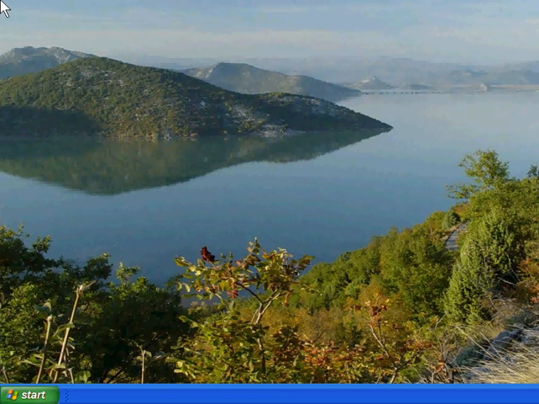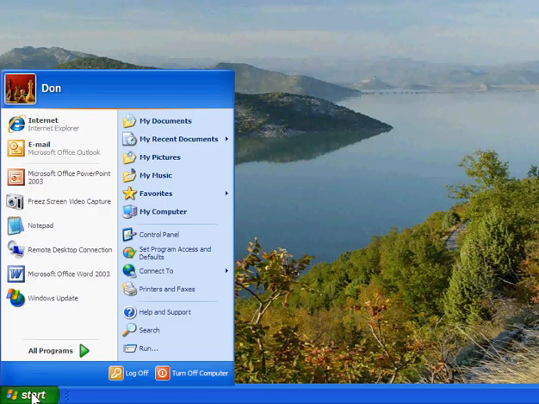Welcome to the Start Menu video. We're going to show you the two Start menus that are available in Windows XP. We'll go down and click on the Start button, which brings up the standard menu, which most of us are accustomed to seeing. This is the menu that comes with Windows XP and the first menu you see.